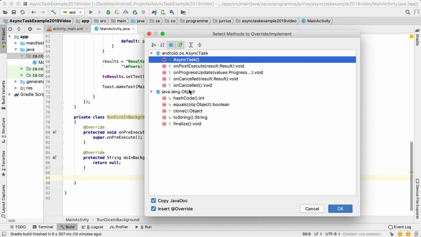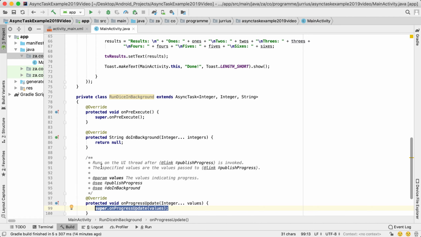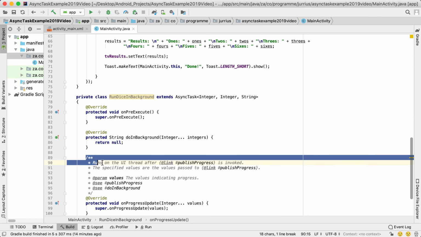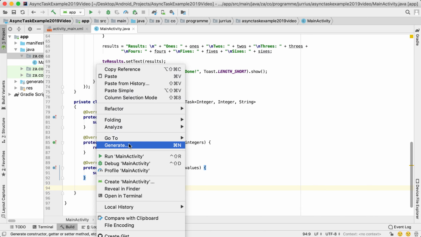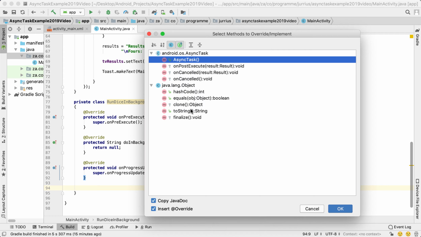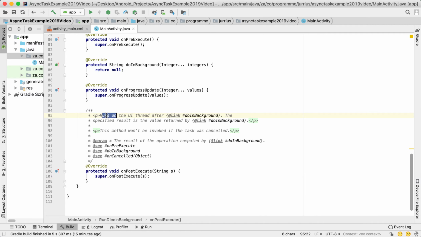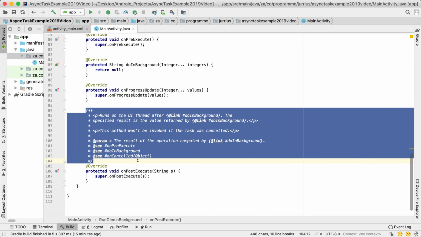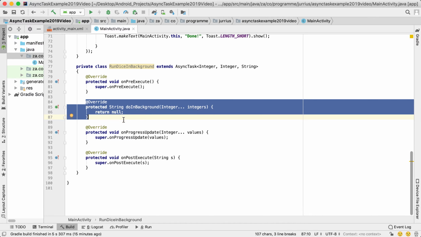While we are in the background, we can have a method called onProgressUpdate. This method also runs on the user interface thread, so it can update your progress bar on the user interface thread. And then the last method that will execute here will be your onPostExecute method. You can also see it runs on the user interface thread. So all of them basically run on the user interface thread except for your doInBackground method.